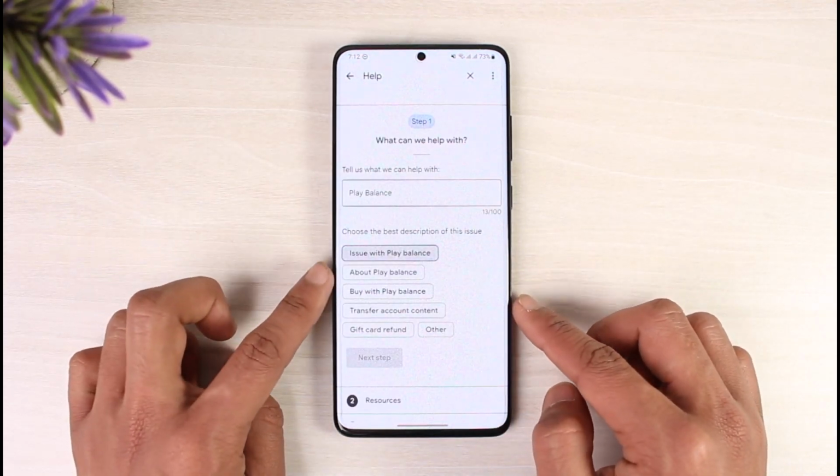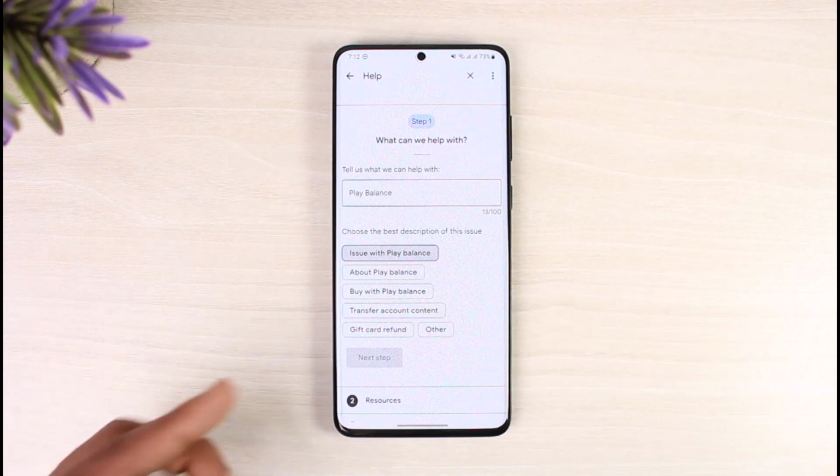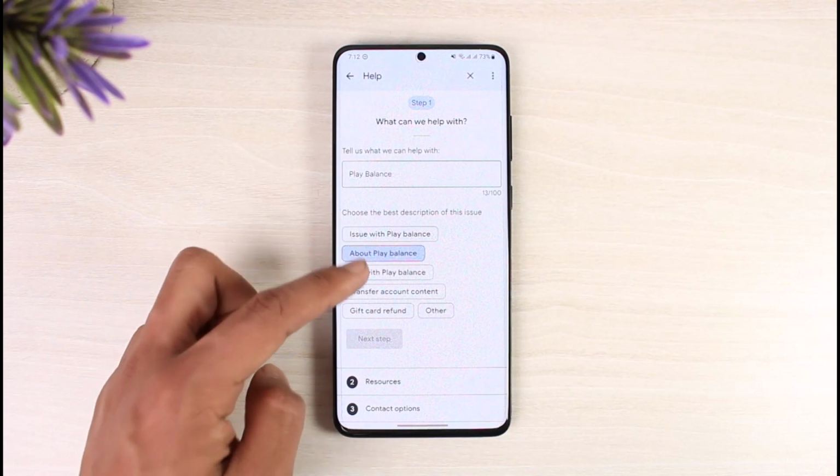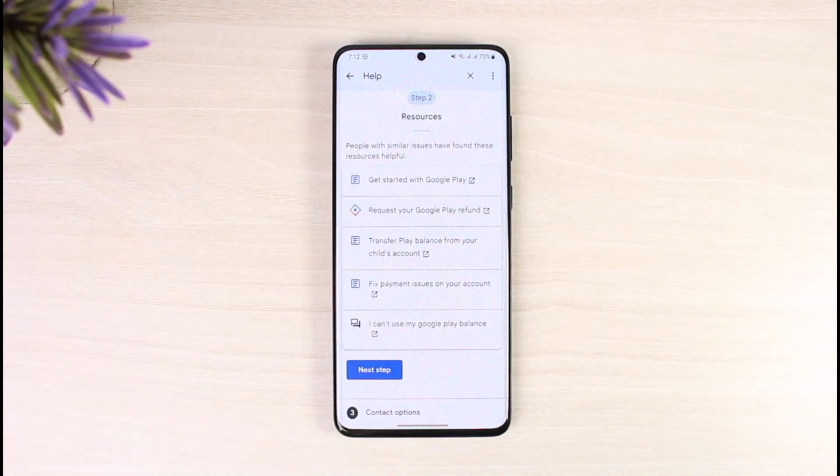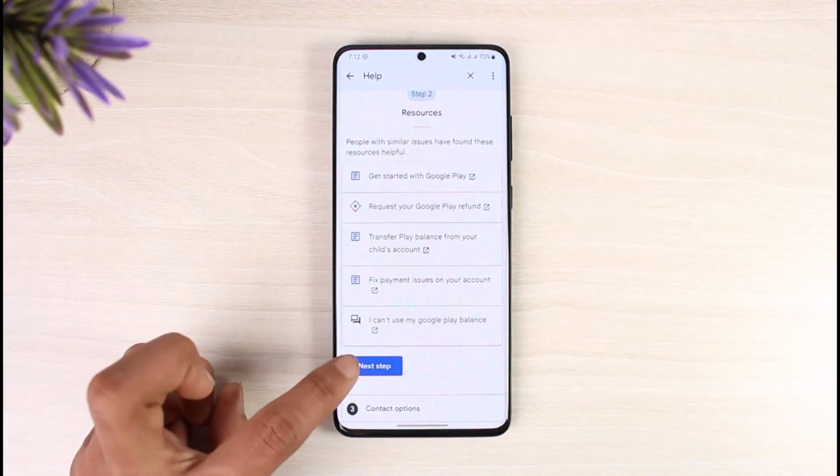It will ask me to select a resource as to which is the best related issue to mine. So I'll just select gift card refund, transfer account content, or whatever else. And once I select that, I'll just hit the option called next step. So over here it will give you some of the popular articles as to how you can fix it, but of course we're not looking for that. So just tap on the option called next step from the bottom.